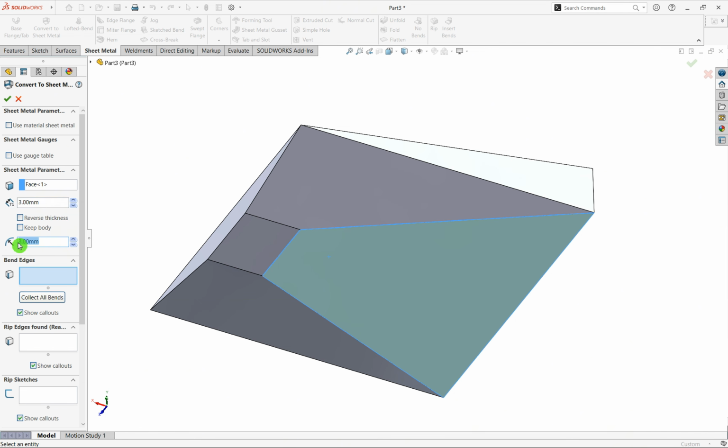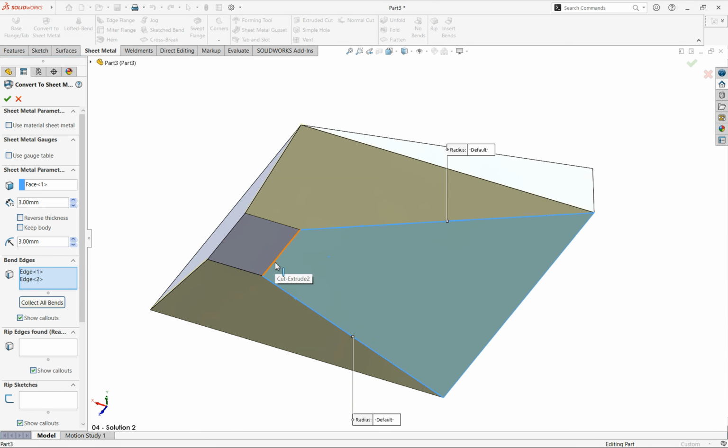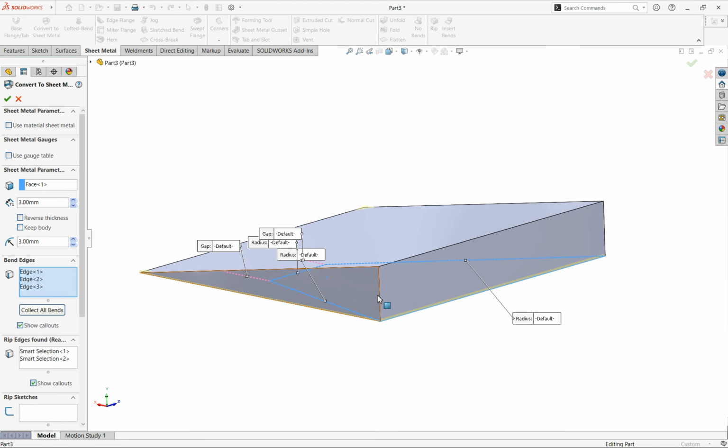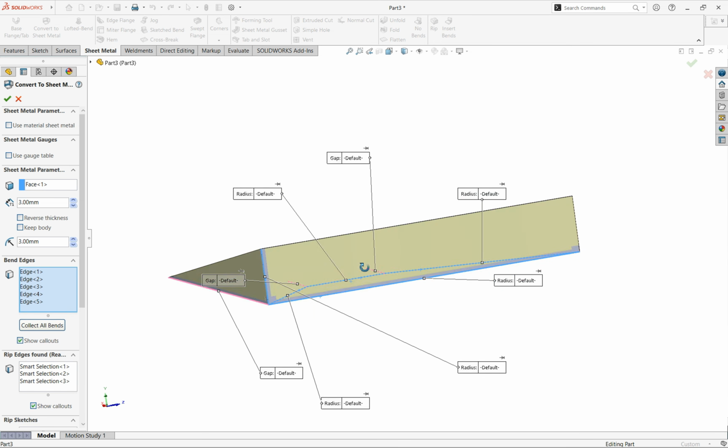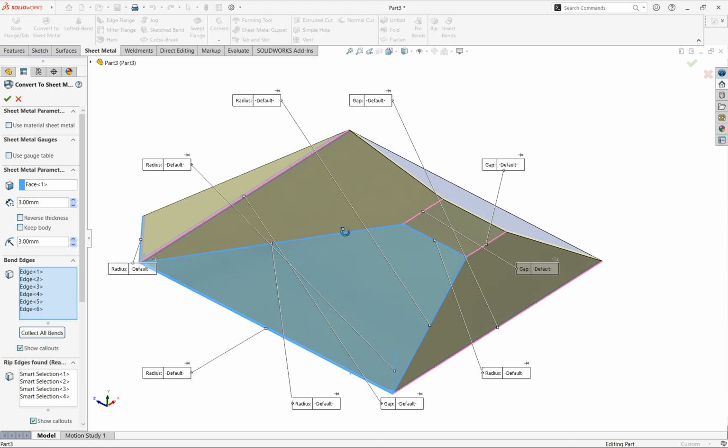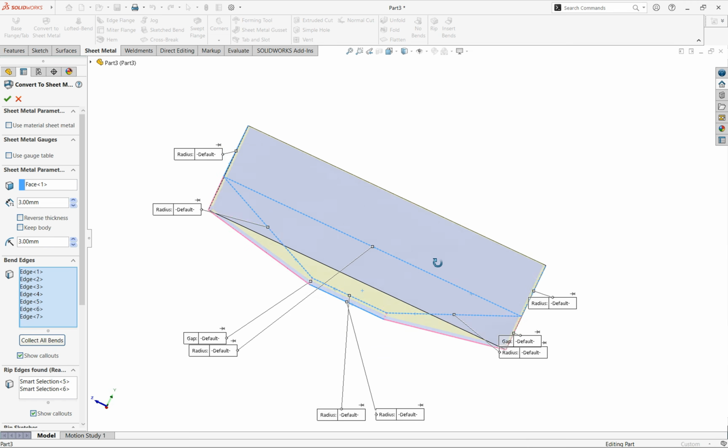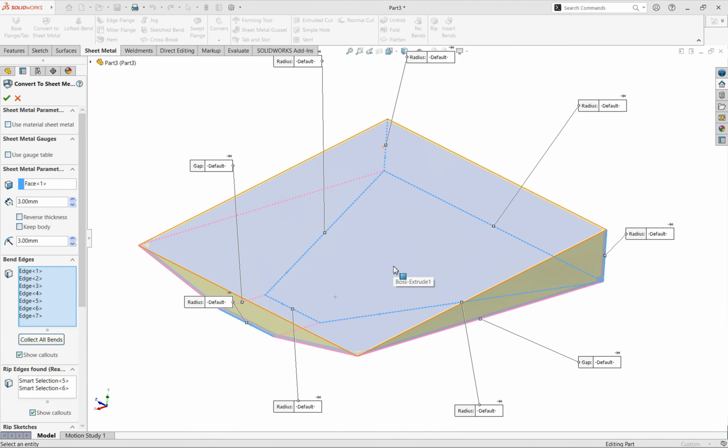In this case, we change the plate thickness and the bend radius to 3 millimeters. Next, click on the Bend Edges selection box. Now we are going to select all desired edges to create the necessary bends. While clicking on the edges, the preview updates, showing us an indication of the end result. I really like the preview, and to create the sheet metal model, we click on the green check mark.